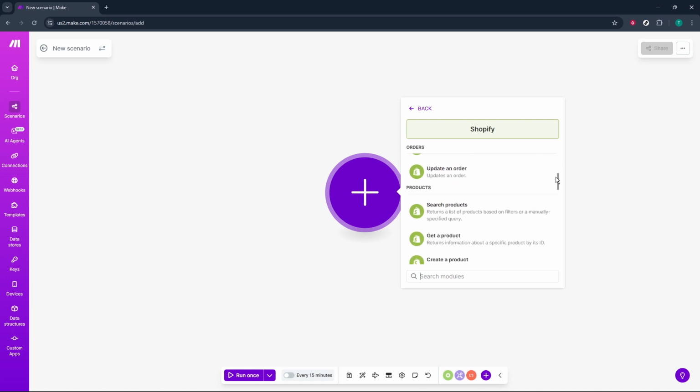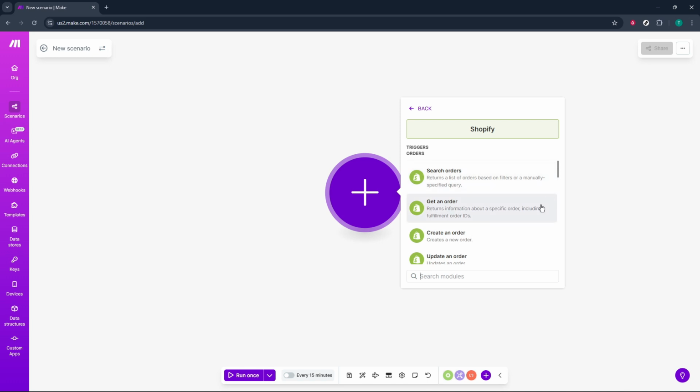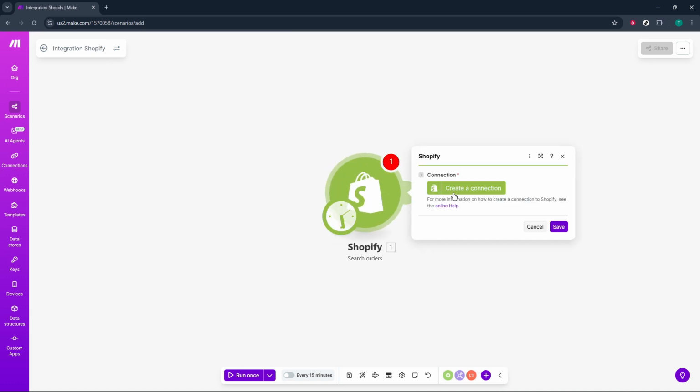Next, you'll be presented with several options like searching orders or other functionalities. For the purposes of today's setup, click on Search Orders or whatever option suits your immediate needs. This guides Make to know what type of data it should handle. The next step is to create a connection. Remember, a connection is like a bridge between Make and Shopify, enabling efficient data flow.